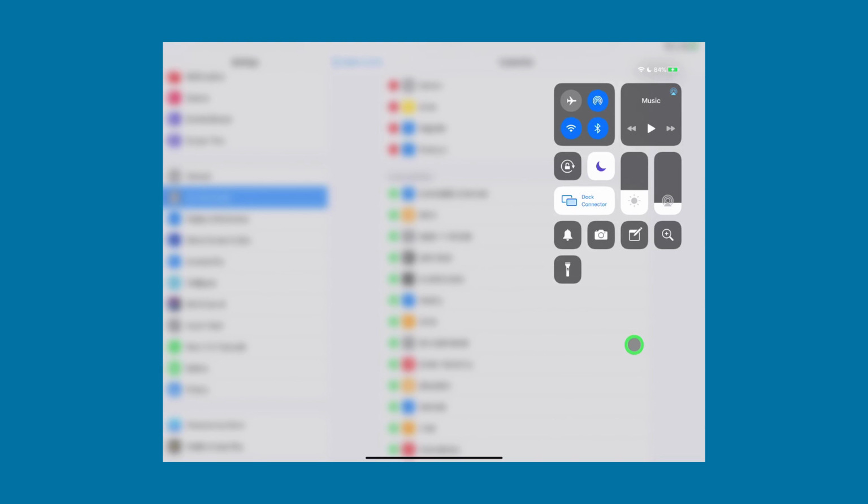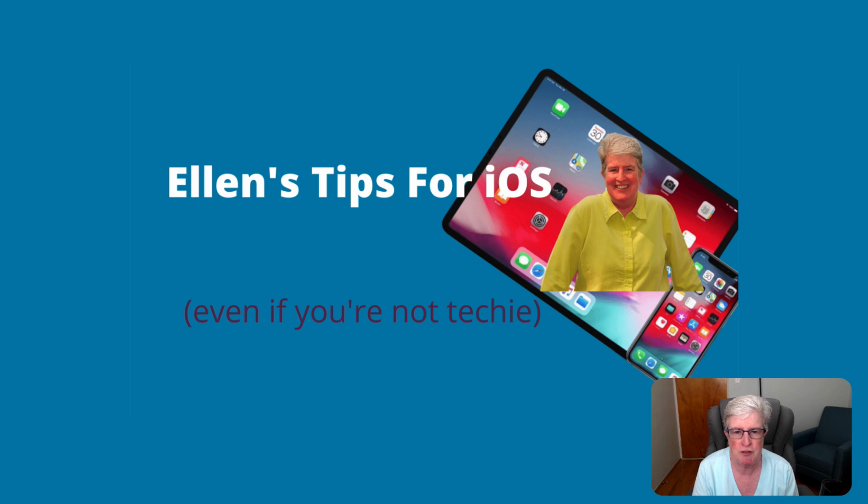So now that you know how to set it up and enable the customization that you want, go ahead, add some controls into the control center, play around with it, and see what you can do. I hope this video helps get you started using the control center.